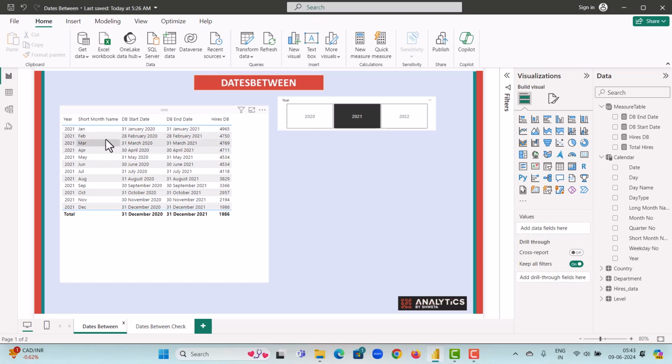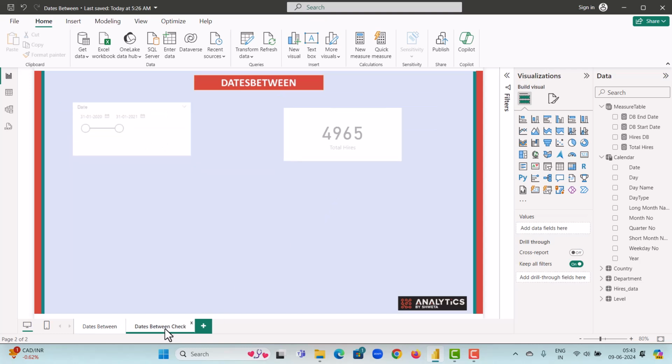So in dates between, when you go back a year, it includes both the start date and the end date. So that is why when you looked at January, it took 31st January 2020 to 31st January 2021. This is how we use dates between in Power BI. You can further give dates instead of giving a measure for the start date and the end date. You can give actual dates. Let's see an example of the same.